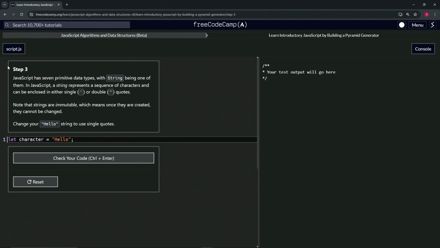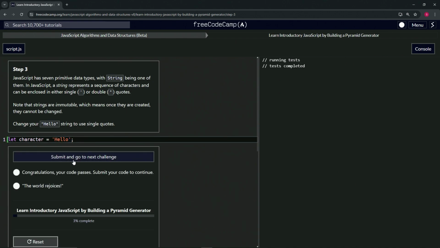All right, now we're on to step 3. So JavaScript has 7 primitive data types with string being one of them. In JavaScript, a string represents a sequence of characters and can be enclosed in either single or double quotes, so an apostrophe or the regular double quotes like this. We're going to note that strings are immutable, which means that once they are created, they cannot be changed, all right? So we're going to change our hello string to use single quotes, all right? So all we got to do is take these double quotes, turn them into single quotes thusly, and that should take care of it. Let's check the code. Looks good, and submit it.